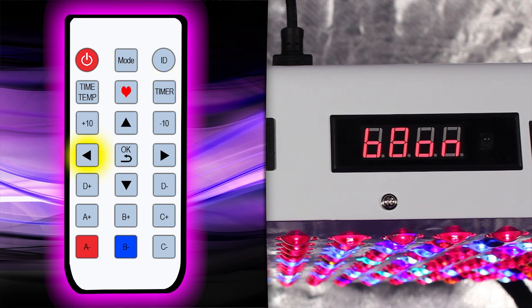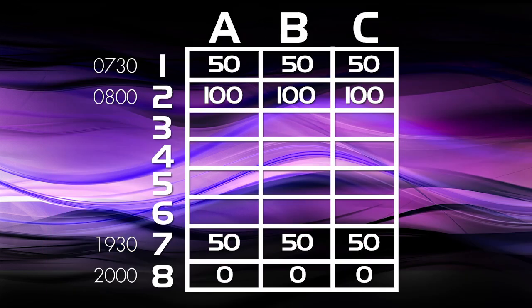Then I press timer. I press the left directional arrow to go to the C8, which is off. I'm going to push the right directional button to set the timer to on, then OK, then use the left directional arrow to adjust the clock to 2000 hours, 8 p.m., then push OK, and then I'm going to push OK to save again. Now we've created a function of our Kind LED grow light where all 3 sets of diodes are going to turn to 0 power or off at 8 p.m., 2000 hours every day.